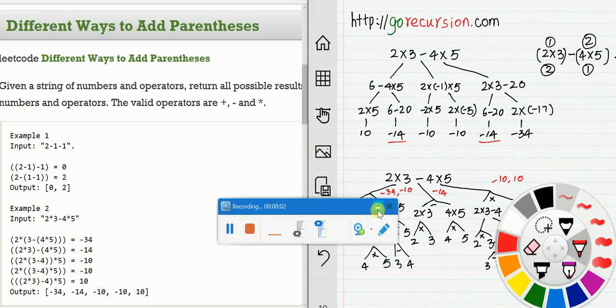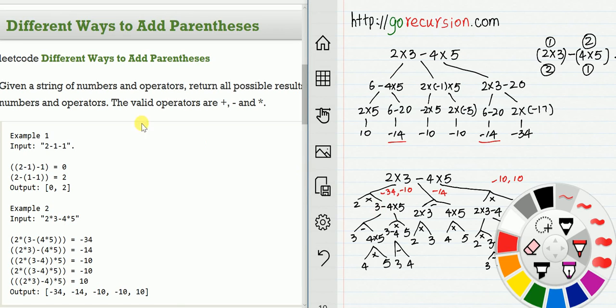Hello friends, this is another example from recursion to divide and conquer. The problem is different ways to add parentheses.